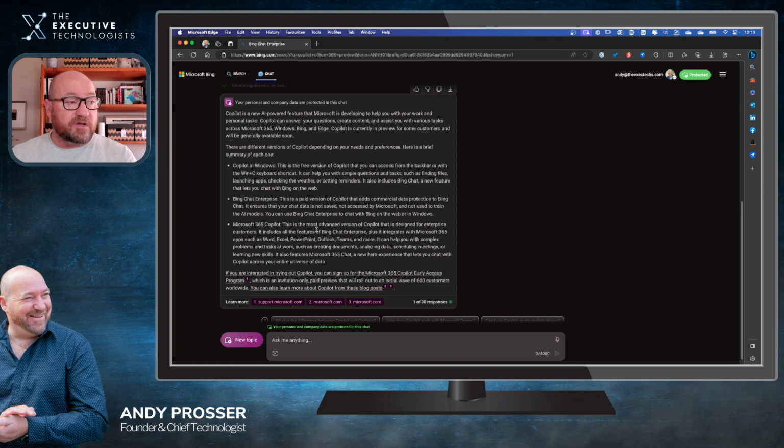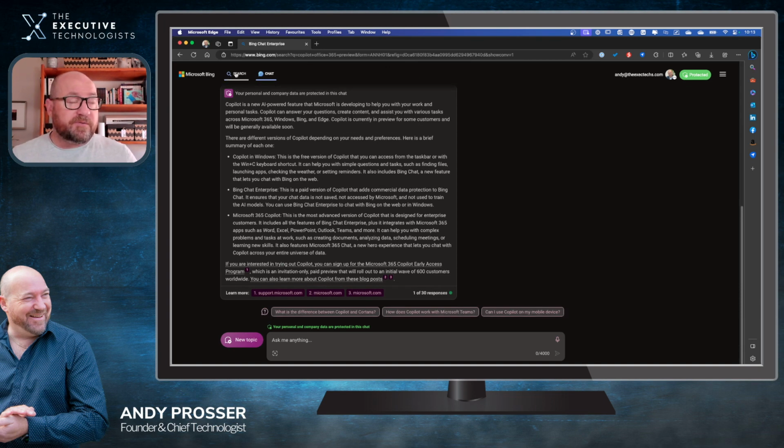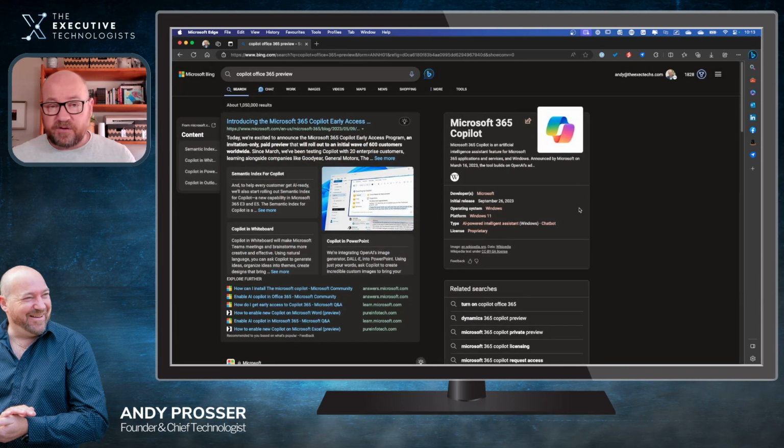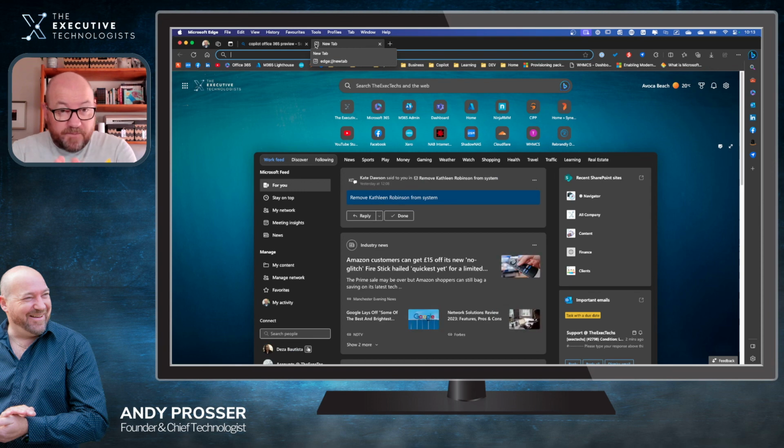And then there's the Microsoft Copilot, which is coming in PowerPoint, Excel, Word, Outlook, Teams, and more. And these will be available very, very shortly, within a few weeks from the time this video is recorded. So do yourself a favor, go and start using Microsoft Edge. Take advantage of Bing. Don't be scared of it.